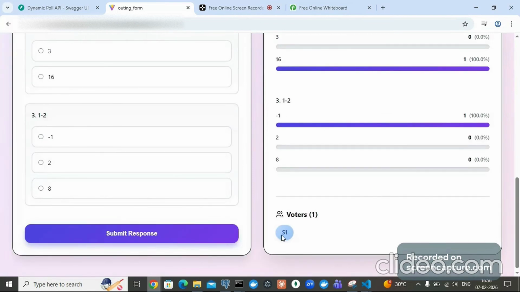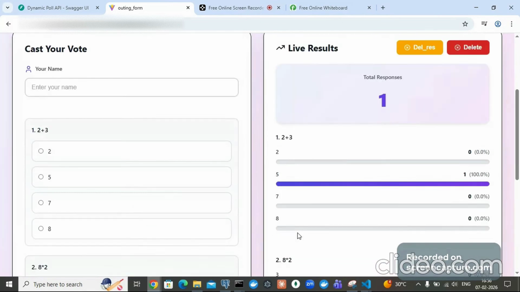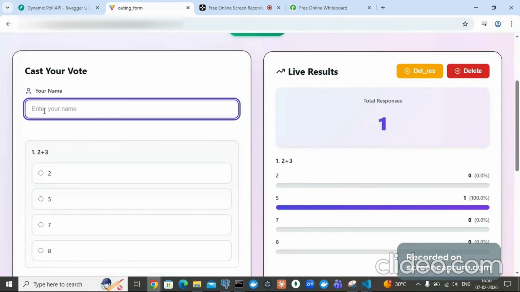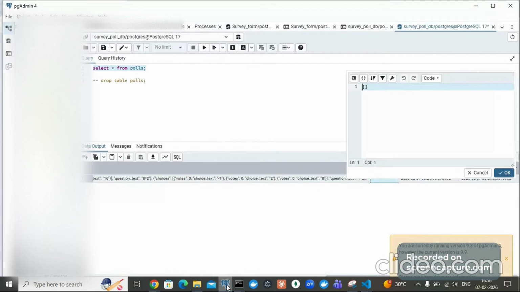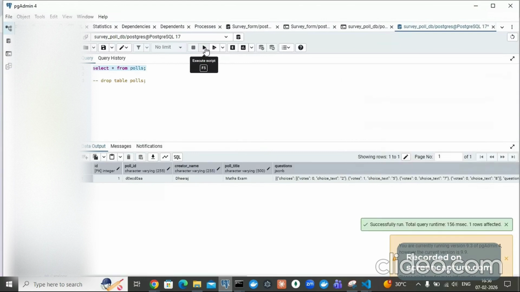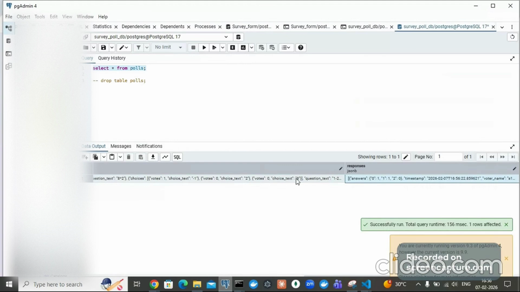What is the student name? It is S1. Let's suppose I am giving S2. Before that, I will show you it again. It is blank. So I have submitted one response. If I run this again, if you see here, there is a response.